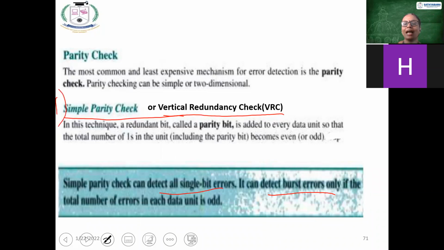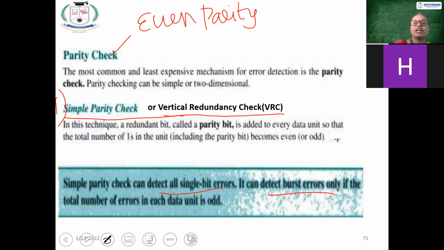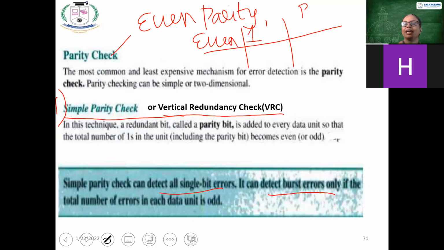In this parity check we are going to perform the even parity method. What does the even parity method mean? You all know that if an even number of 1s is there, what do I have to add? If an even number of 1s is there in my data, what is my parity bit? Can anyone tell me, what is my parity bit?